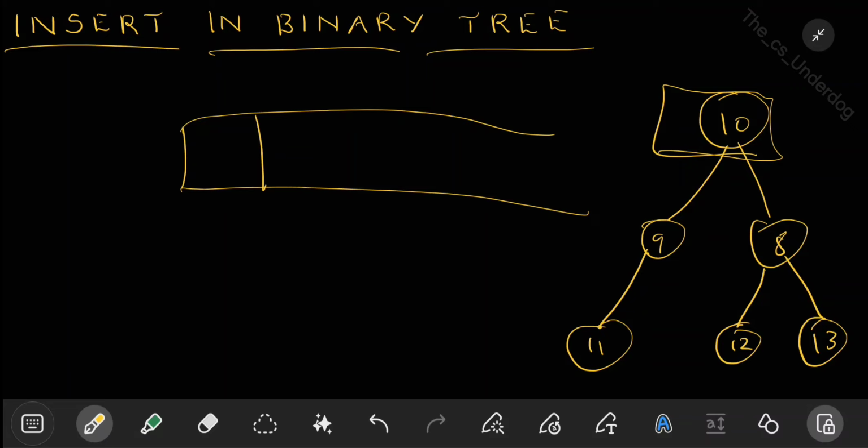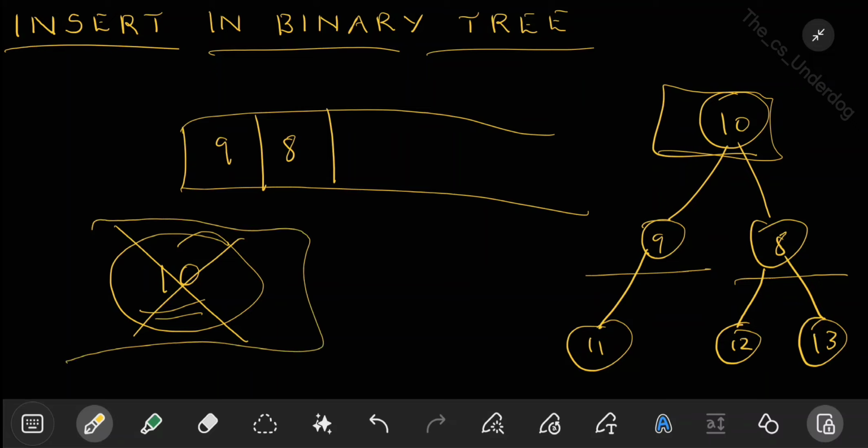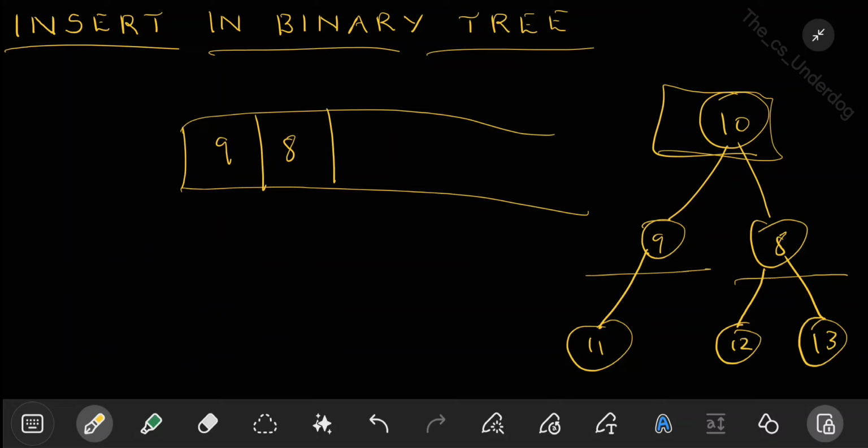This is the procedure of level order traversal that we discussed in the previous video. 10 is dequeued. You will see what are the left and right child of 10. Left is 9, right is 8. So you will enqueue 9, you will enqueue 8. Then you will remove 10. So here it is not traversal. It is an attempt for insertion. So you don't have to note this node anywhere because you don't have to keep track of all the visited nodes.